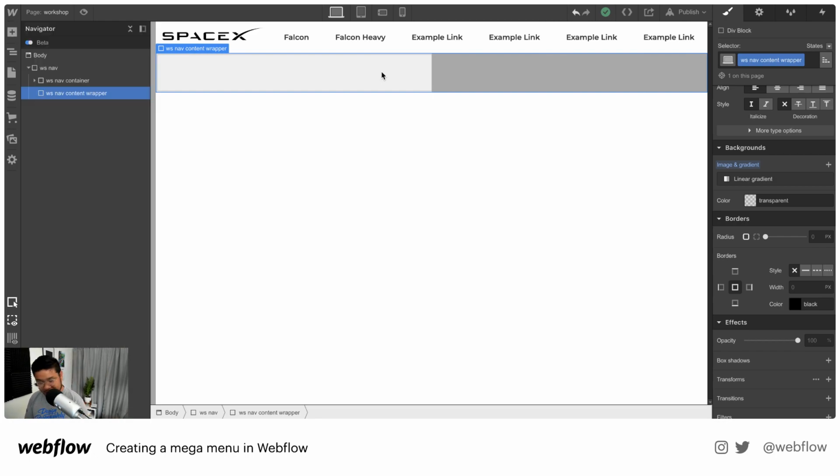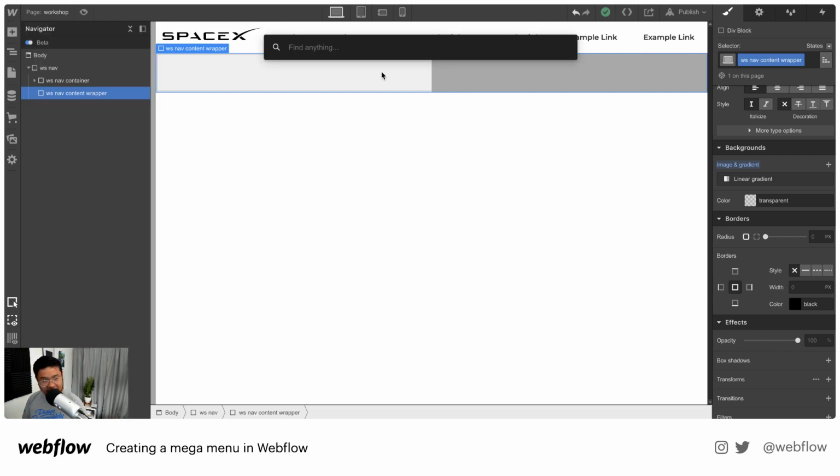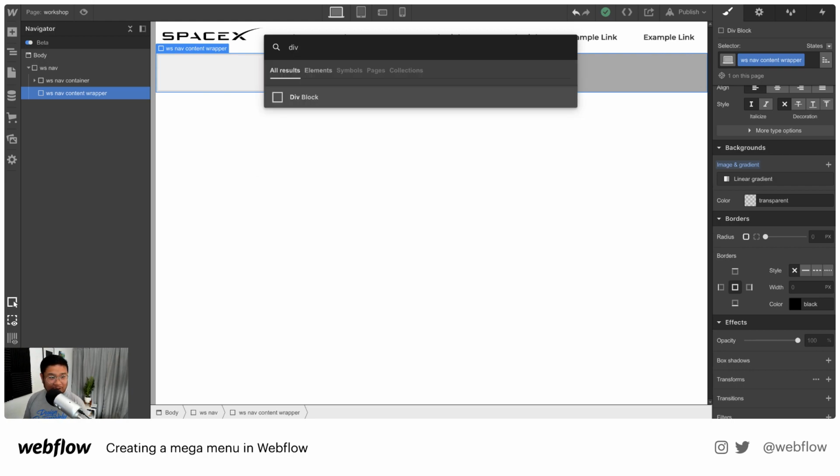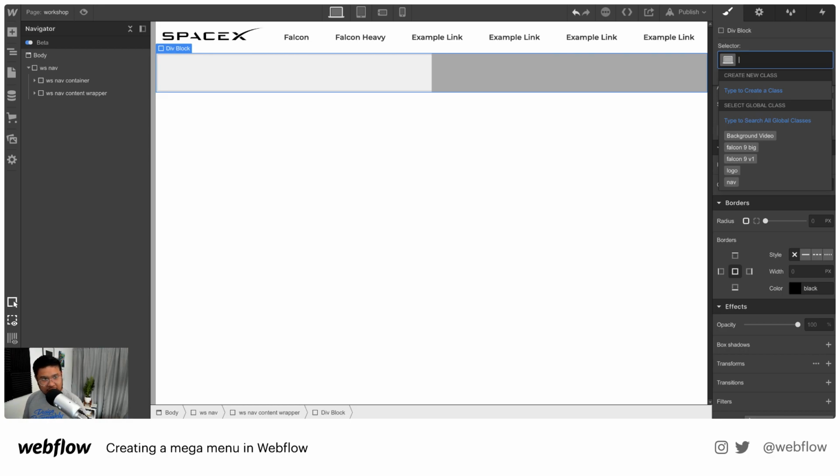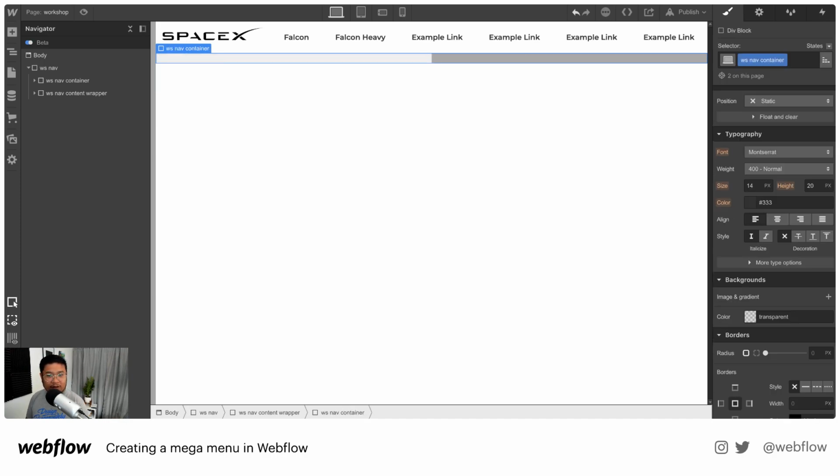So let's keep going. I'm gonna Command E, and I'm just gonna keep saying Command E to remind myself and you. Type div block, Command Enter, and let's just use the same nav container. Okay. All right. So we have the nav container.